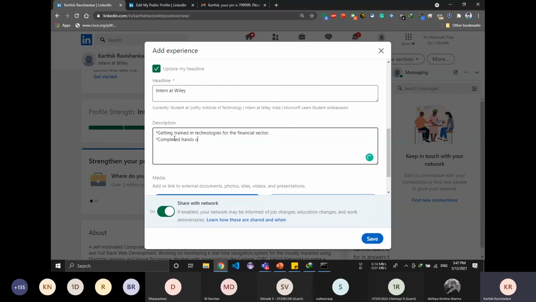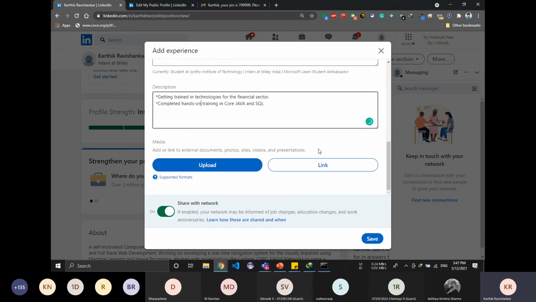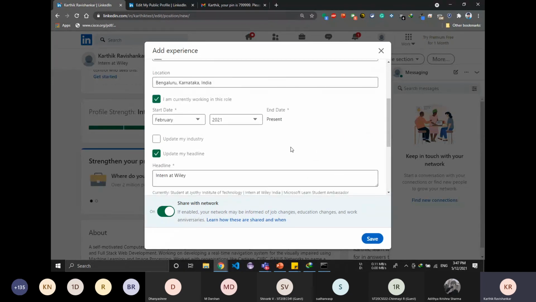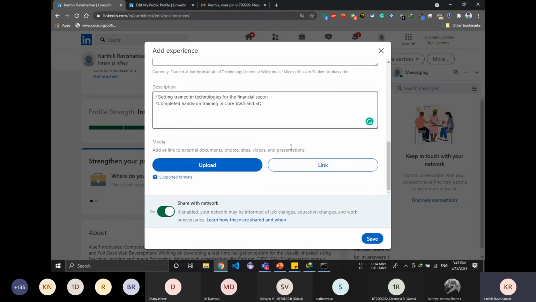Hands-on training in Core Java and SQL. So yes, you can do this, and also upload your internship certificate or any link that will support the work that you've done.